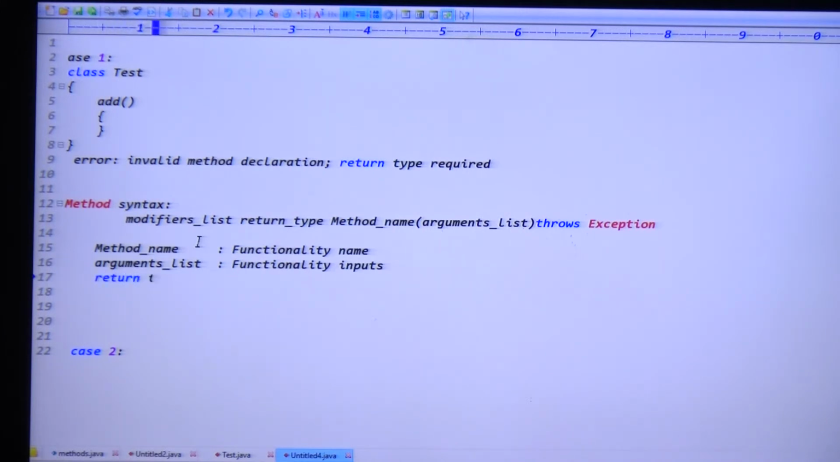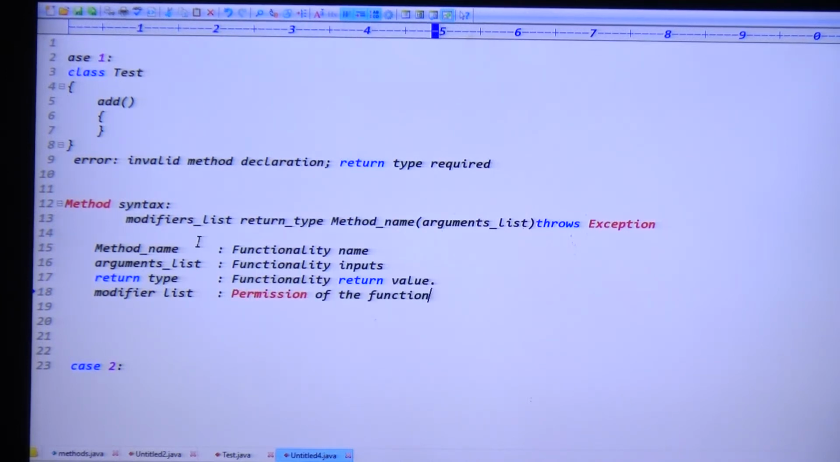Next one is the return type. What is return type, guys? Return type means a functionality's return value. What about the modifiers list, guys? The modifiers list is saying the permission of that method, the permission of the functionality. It is like applying for a driving license: after 1 month they will send the ID card, but that ID card may be valid within the country or be an international driving license. We have to specify the permission, right? That is nothing but the modifiers list. Next one is throws exception, to handle exceptions, right?